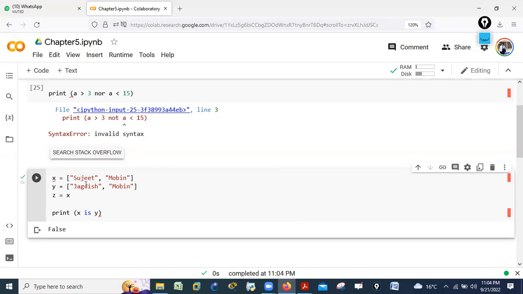Why is it not true? Because the elements inside X and Y are different, and I have not defined that Z is equal to Y or X is equal to Y, because X and Y both have different values. If I say X is equal to Y, what do you think? It will print false. Let me run it. False.